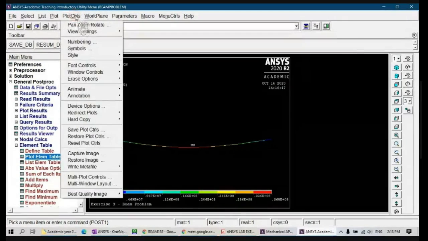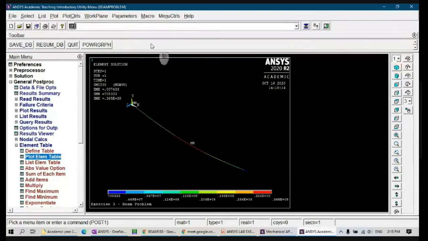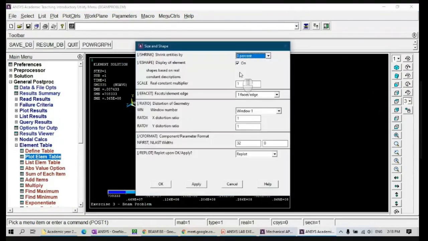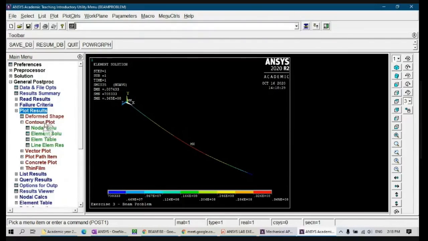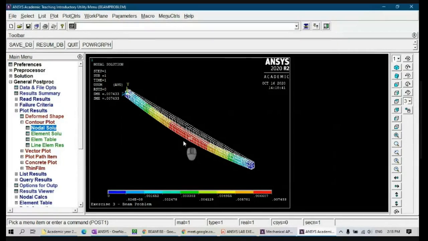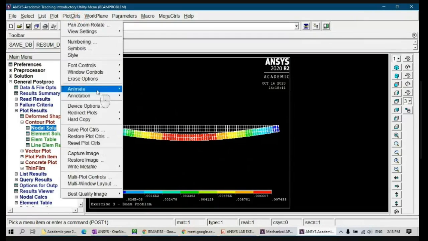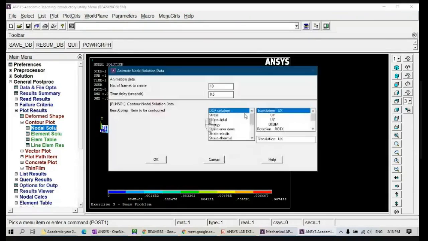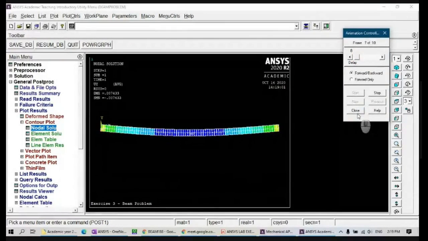You can also do this by going to plot controls. You can go for style. Yeah, this is in the element table. So go to plot results, nodal solution, deformed plots. You can see here how the deformation is. You can also animate it. You have an option here, animate deformed results. You can see the animation for a particular time, how it bends. Okay, any doubt on this? Any doubt?